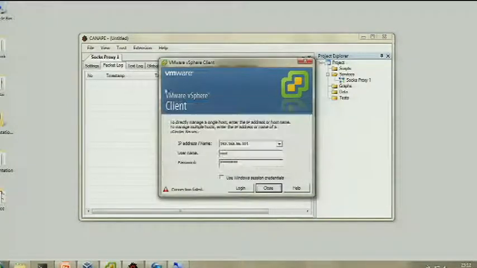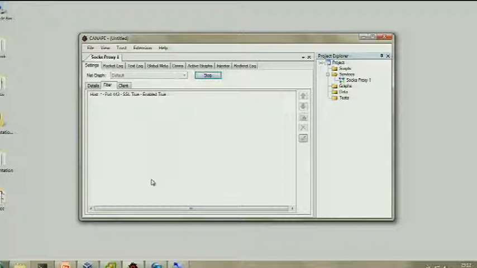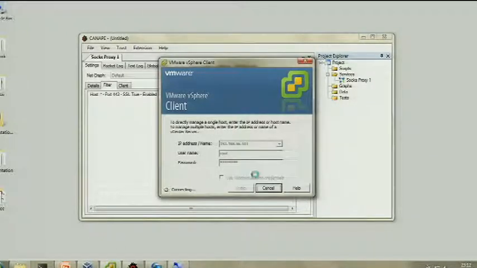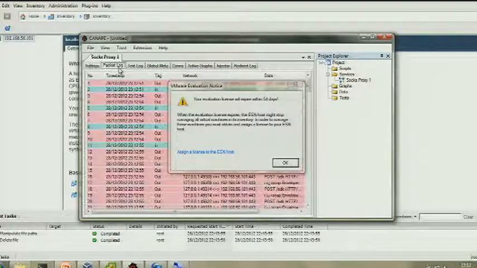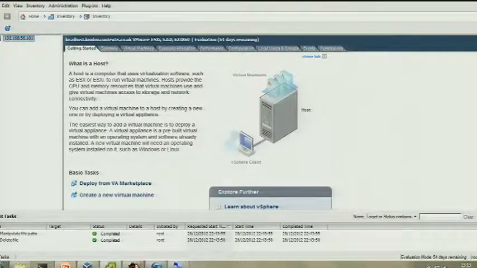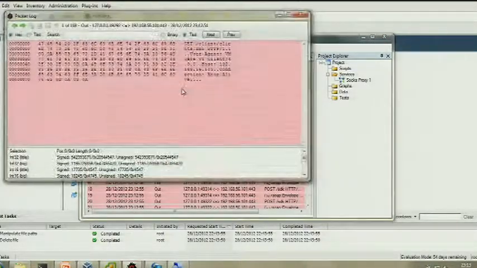it'd help if I started the SOCKS proxy. That's the first failure today. OK. And we should hopefully see that our SSL is now taken off. So we've got our plain text HTTP, and we can start manipulating that.